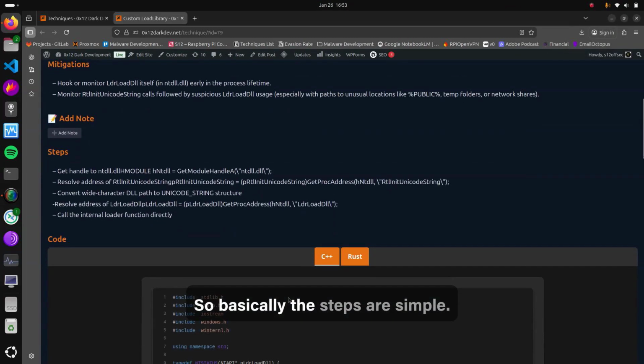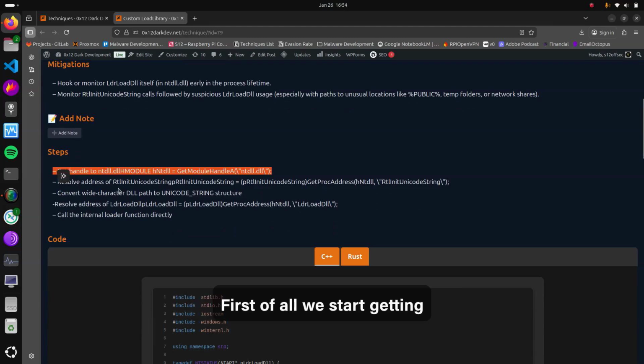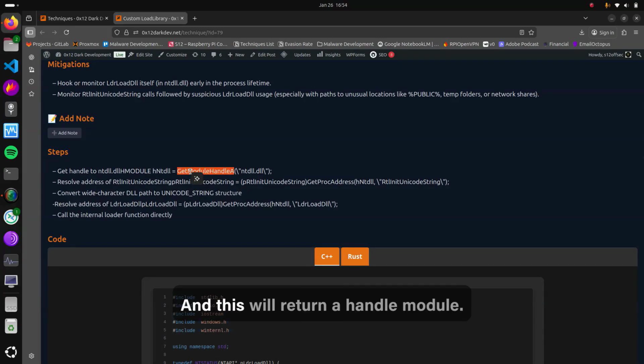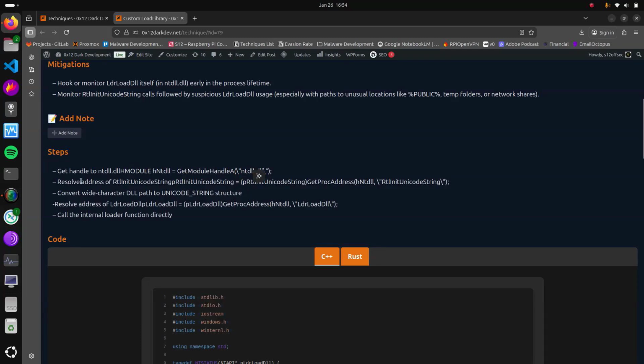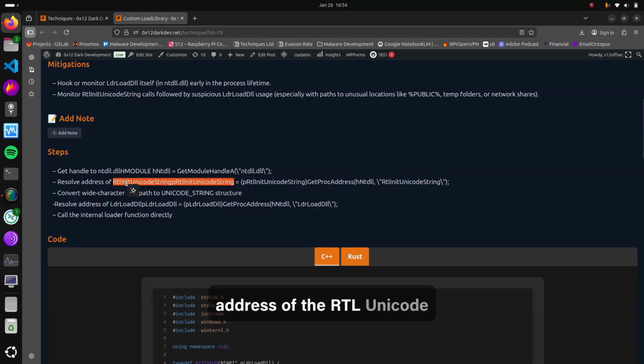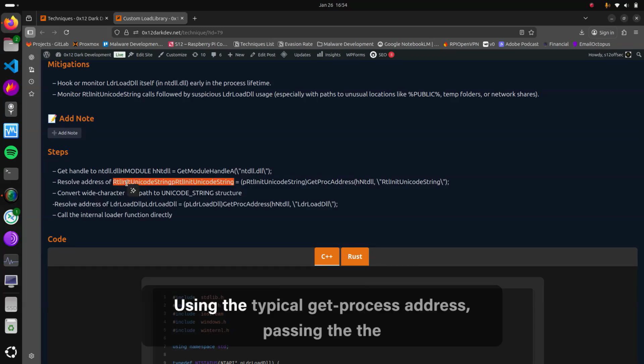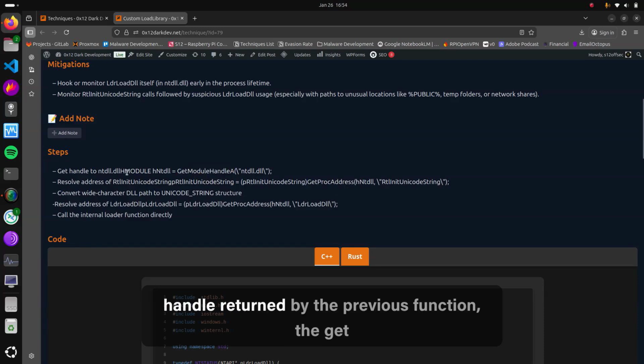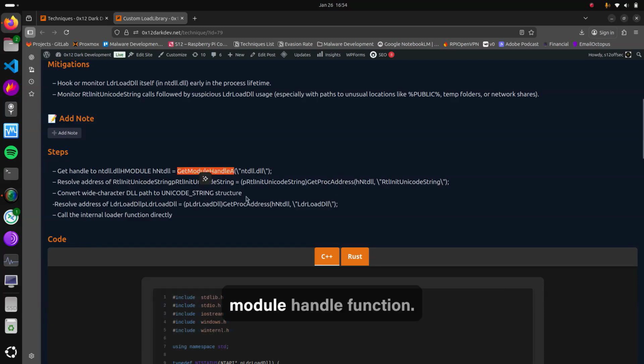So basically, the steps are simple. First of all, we start getting a handle to the ntdll using the GetModuleHandle function. And this will return a module handle to ntdll. After this, we resolve the address of RtlInitUnicodeString, using the typical GetProcAddress, passing the handle returned by the previous function, the GetModuleHandle function.